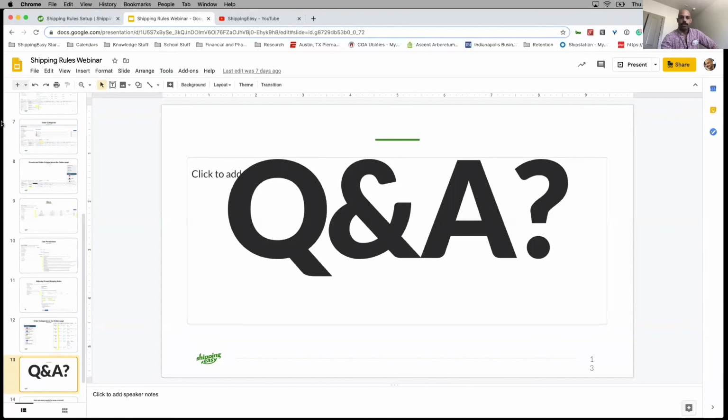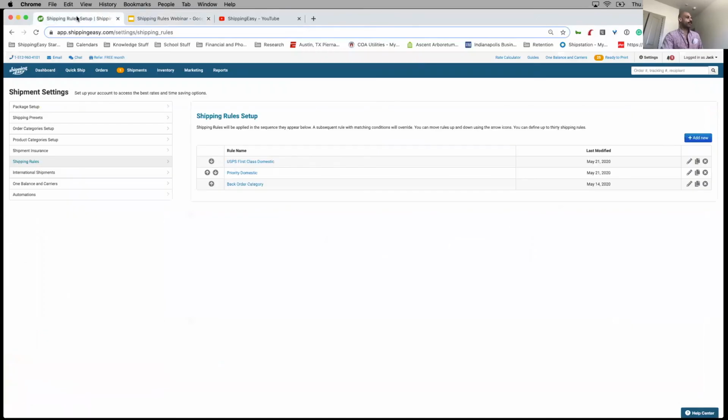Can you explain how to create a preset? Someone's asking, can I re-explain how to create a shipping preset? Correct. So a shipping preset, again, is just a carrier, a service, and a package. It's a combination that can be used inside of the shipping rules or on the orders page.